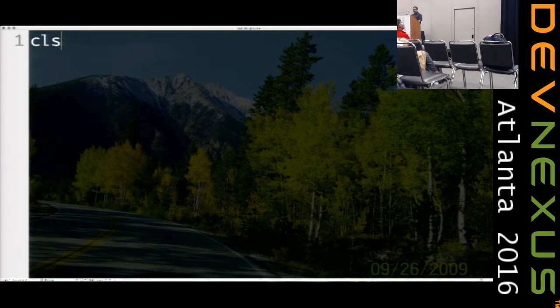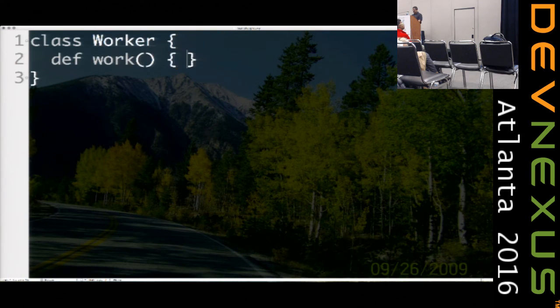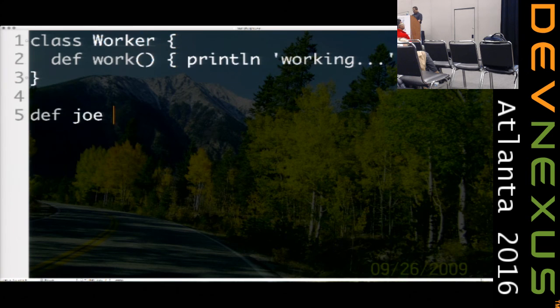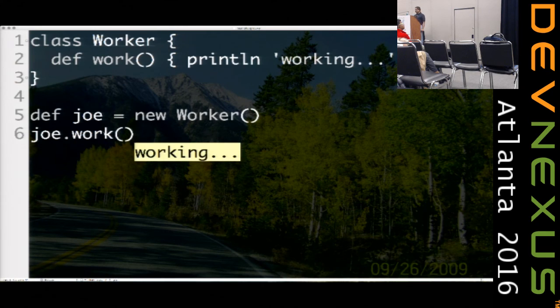I've got a class called Worker. And the Worker class has a function called work. And what does the work function do? Println, and it says working. So you can see that's the Worker. Let's give it a try real quickly. Joe equals new Worker, and joe.work calls the work method, and you can see that it actually is working.